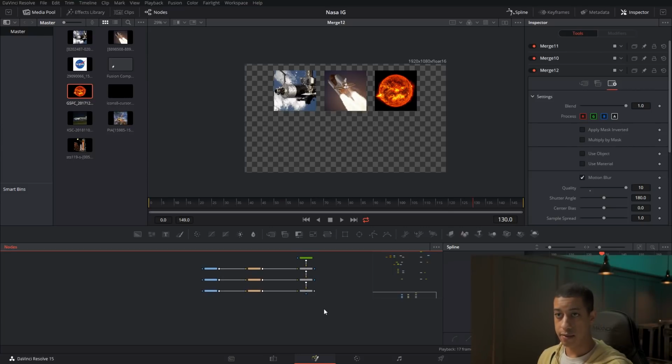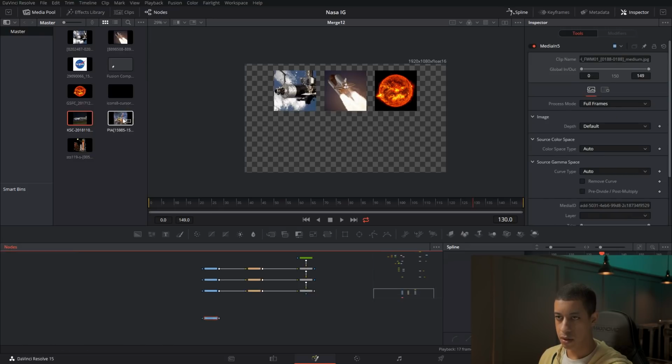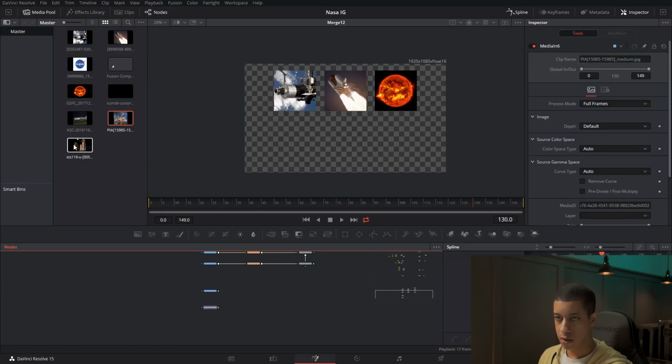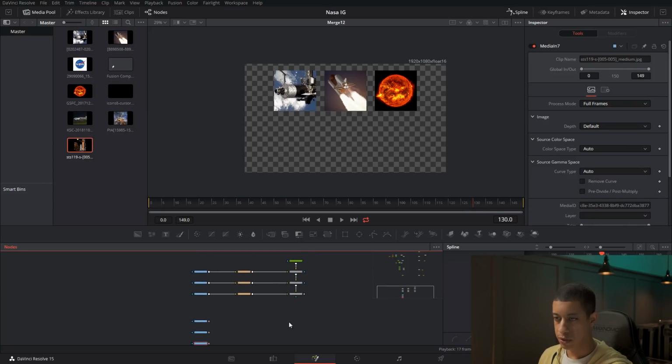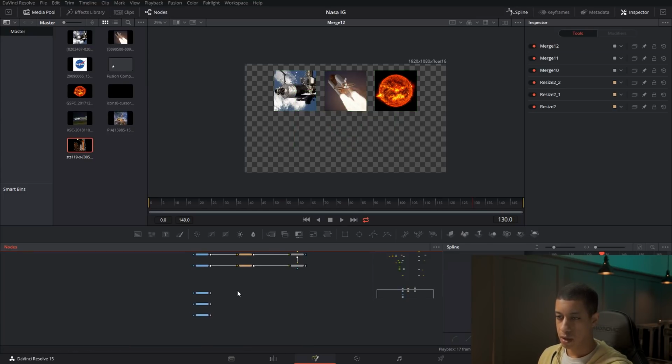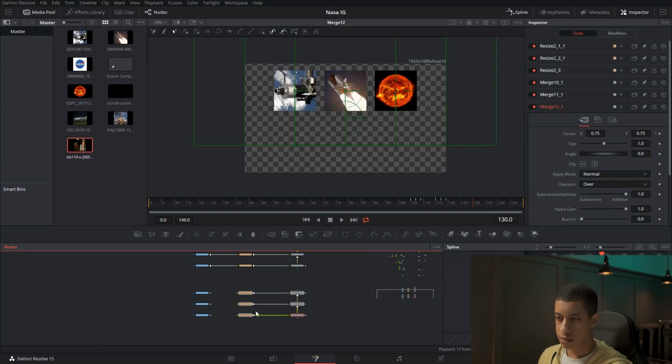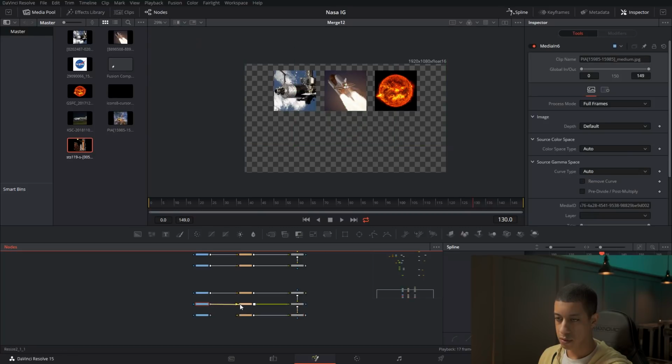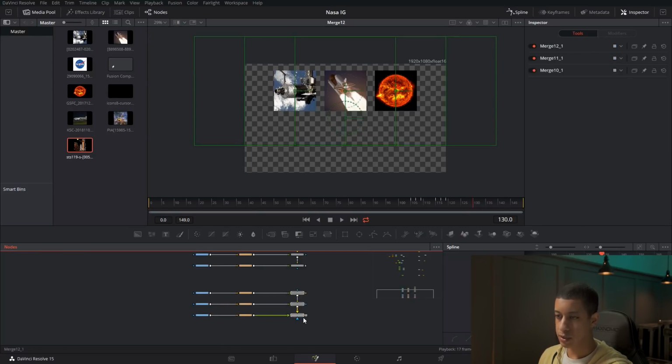Now I need to make a second group. So all I'm going to do is grab another one, grab here, grab here. And to save time, all I'm going to do is highlight all of this stuff. So there's the resize and then the animation. I'm going to copy everything. I'm going to paste it, and let's bring it down here, and then just connect these.